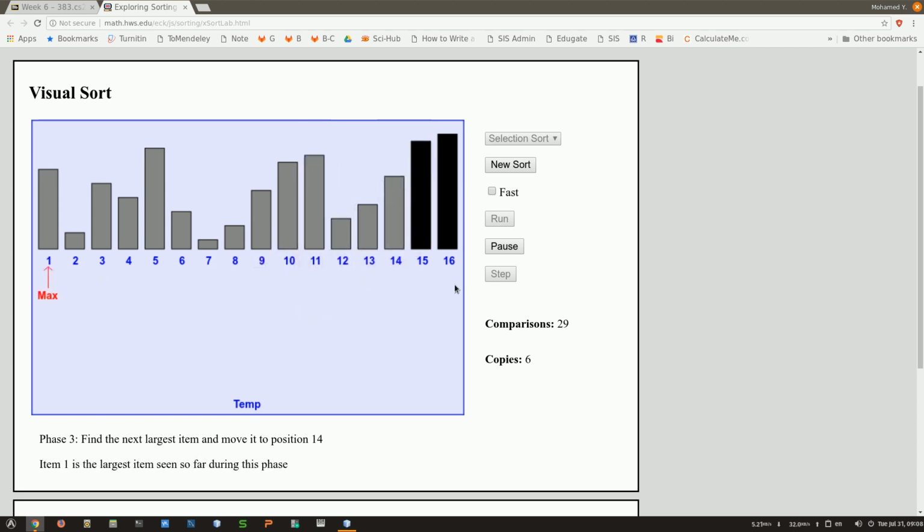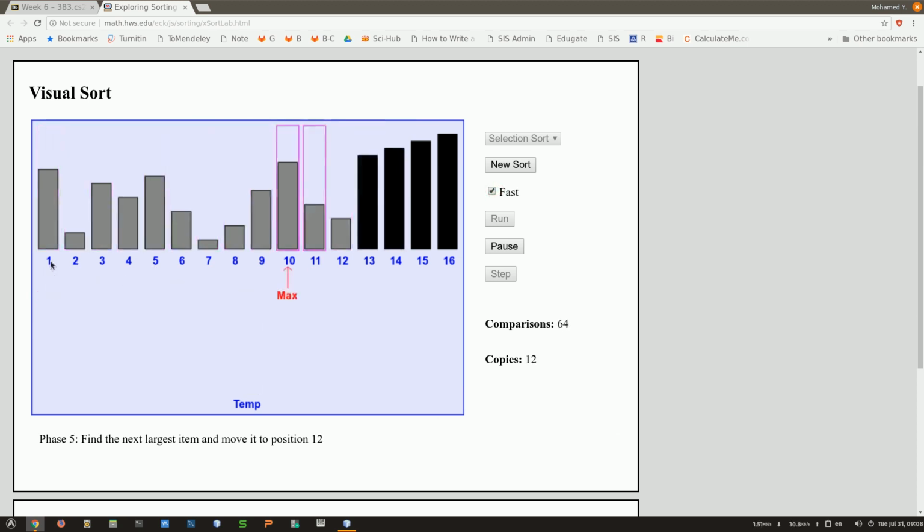So let's find the maximum, and let me just do this faster. Just notice that every time we start, the maximum is always the first one. We assume that the maximum is the first one, so we just keep going.